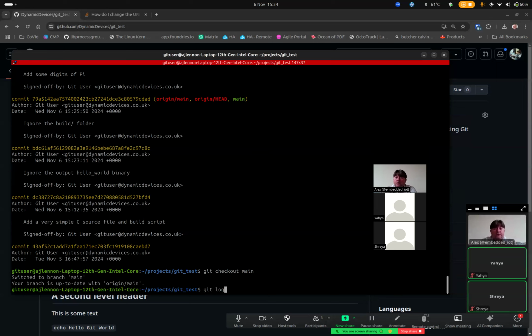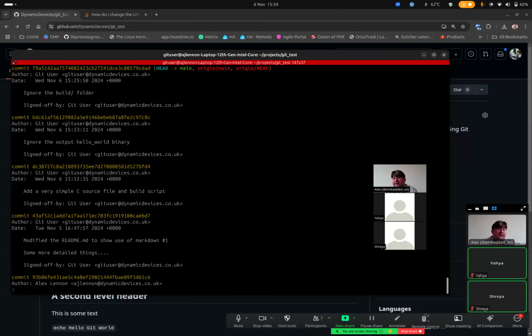And now if I look at the log on the main branch, that doesn't have that new commit that I made with my digits of pi because that's over on my new branch, you see? So the main branch is now sort of behind things a little bit.